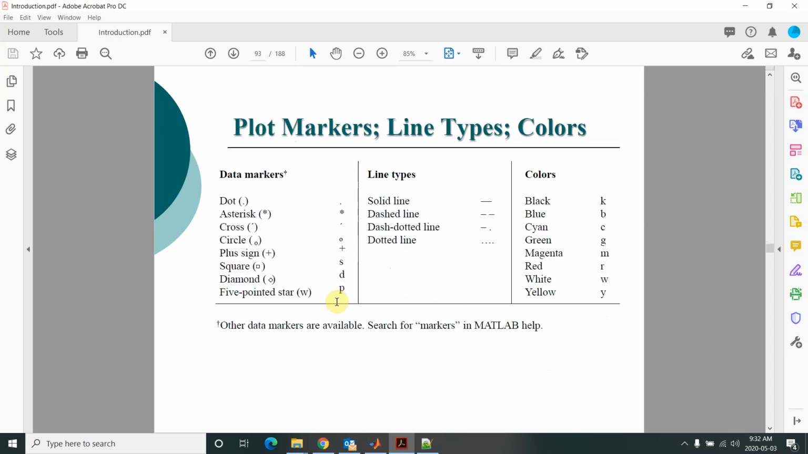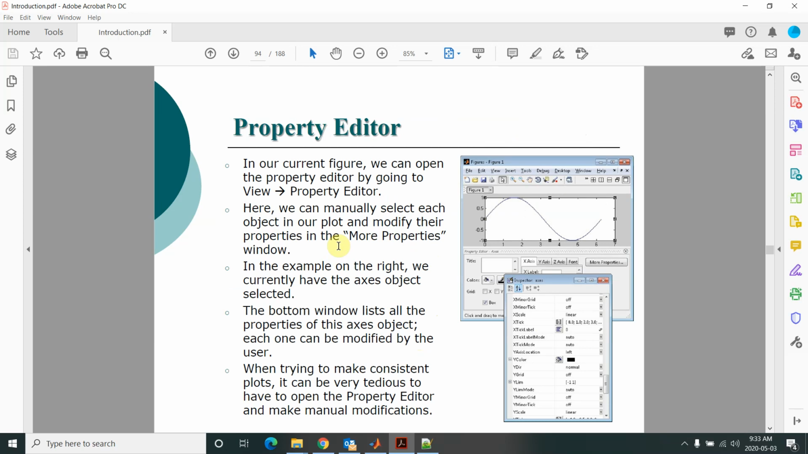Some of the data markers that we have available are shown here. The line types that are available are shown here. Some of the colors that are available are shown here. If you want to learn more, you can use the help to get more colors, more styles of lines, more data markers. It's better that you specify everything that you want to have in your plot in your script.